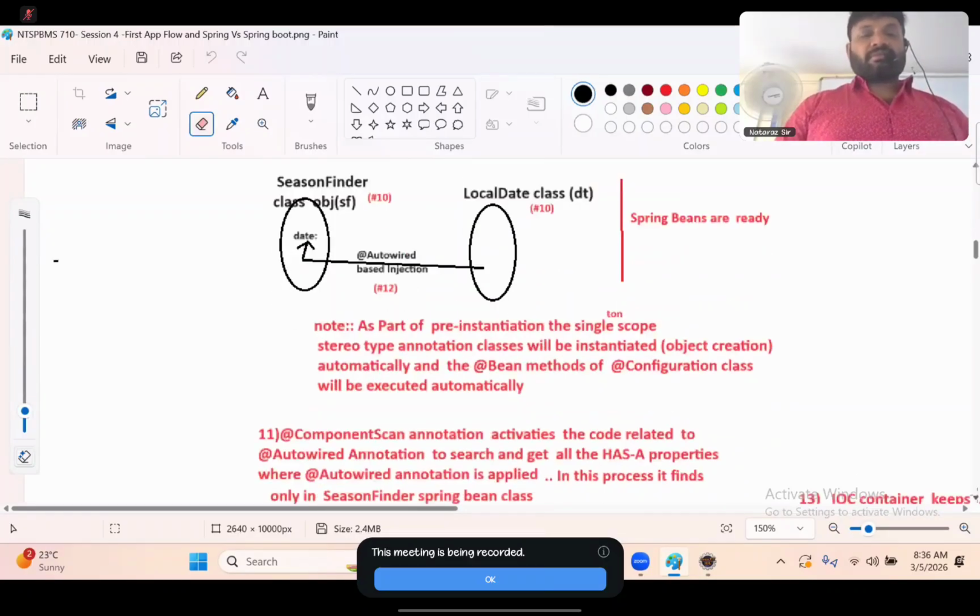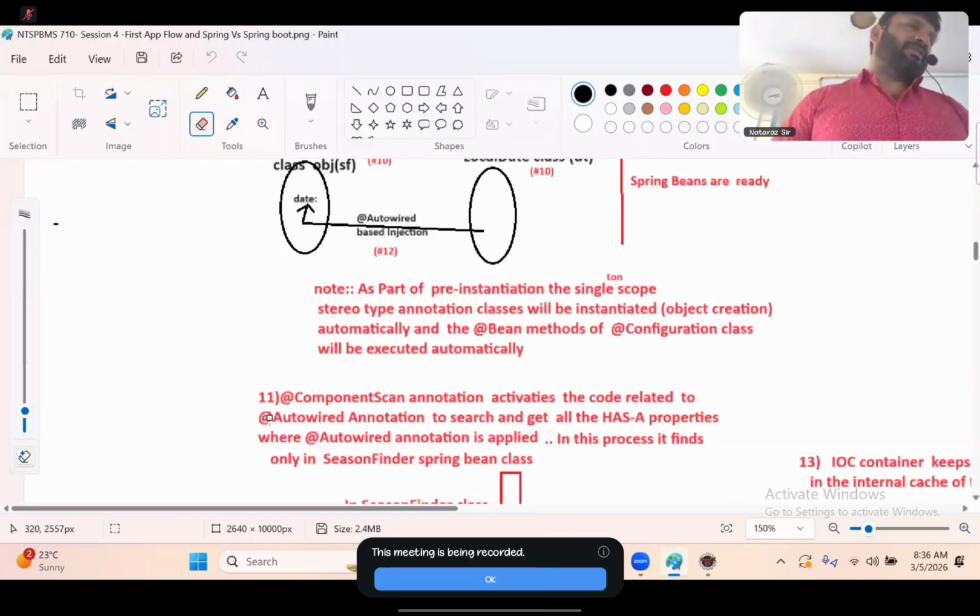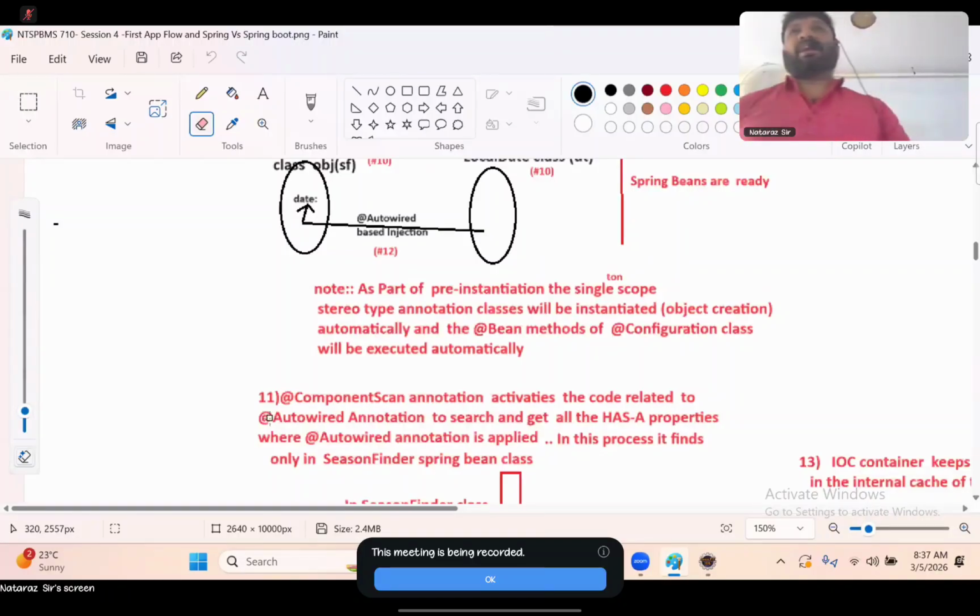Next, 11. What does 11 say? This component scan annotation searches for any @Autowired annotation in all the Spring Beans. It finds it in SeasonFinder, on top of the property. It gets the property type and property name, and searches whether there is any Spring Bean whose class name is LocalTime. Once found, it creates the object and injects the object, or not, guys? Once found, it will create the object and inject the object.